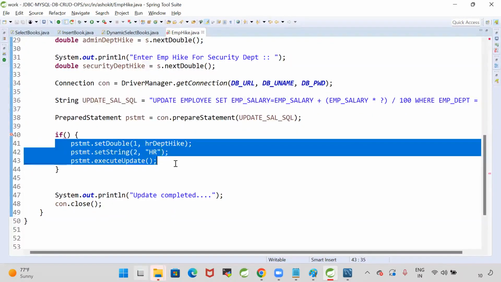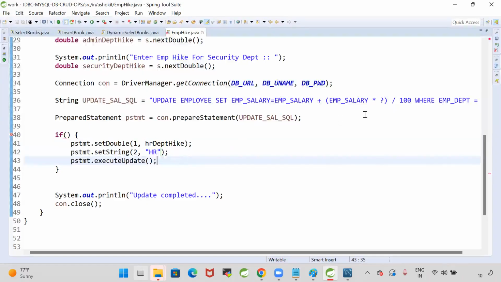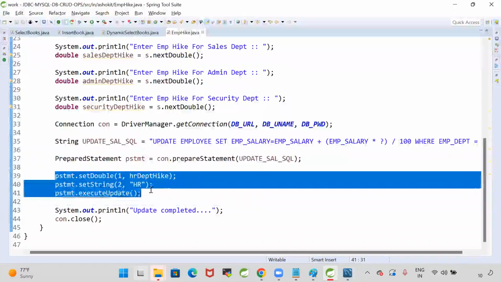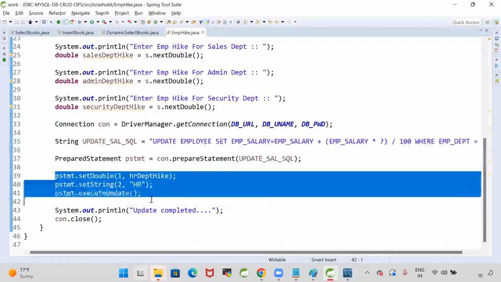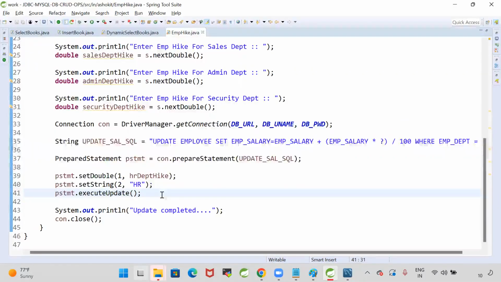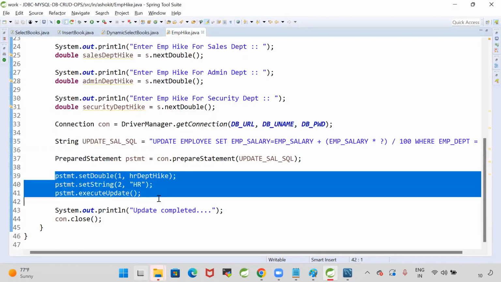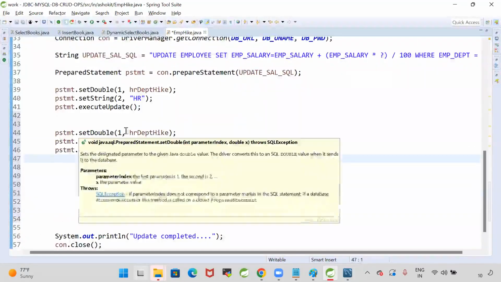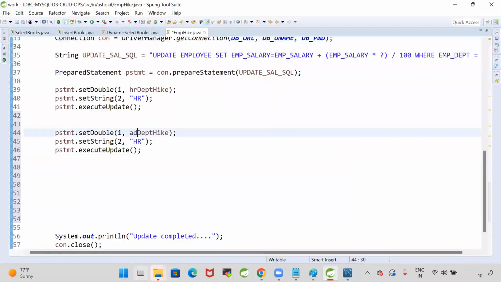So what this will do, it will update the employee salaries based on the given salary hike for the department as HR. Now if I execute the query like this, which employees will it update? Only HR employees it is going to update. Now, second time, what am I going to do here? Here I am going to take setDouble as admin department hike. I'm going to set the department name as admin. So what will this query do?